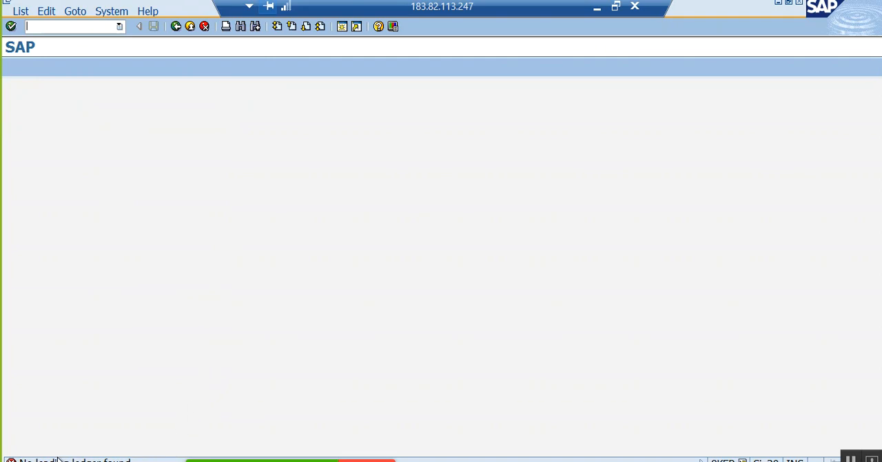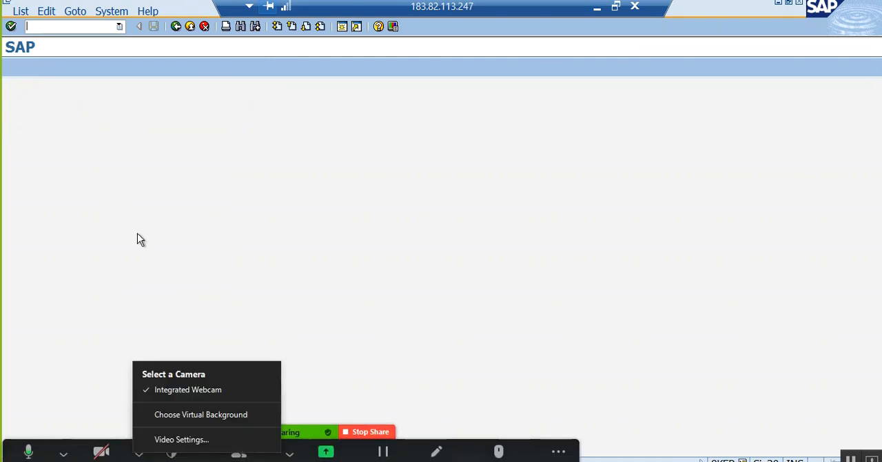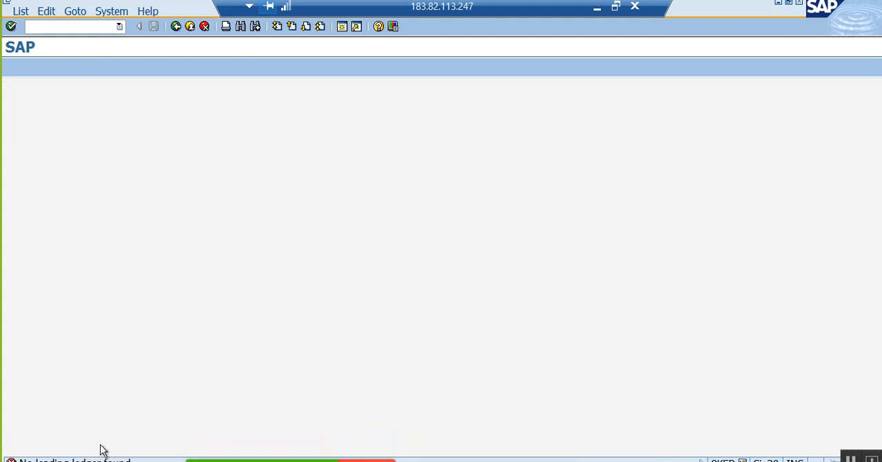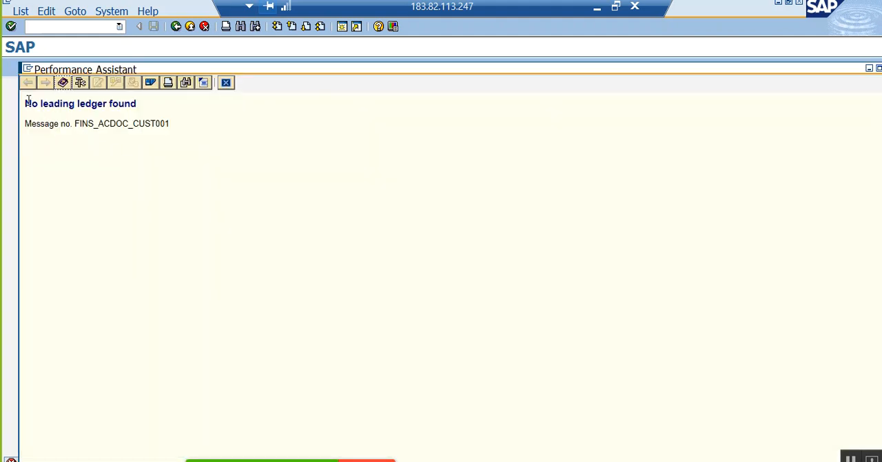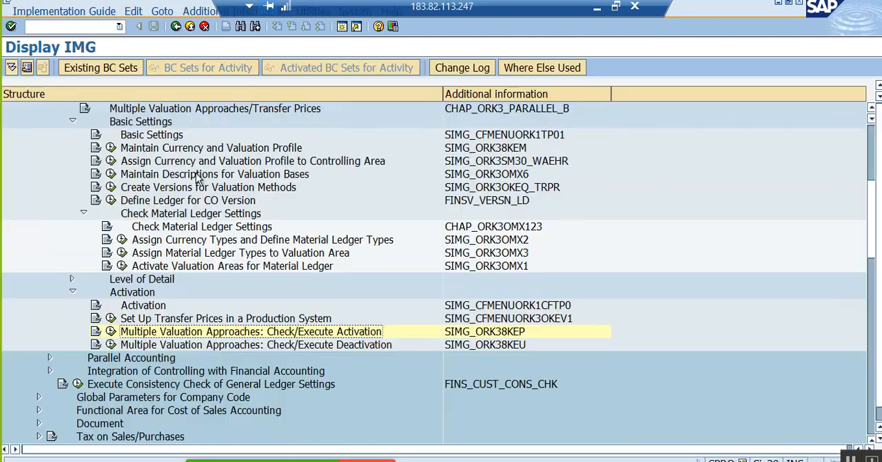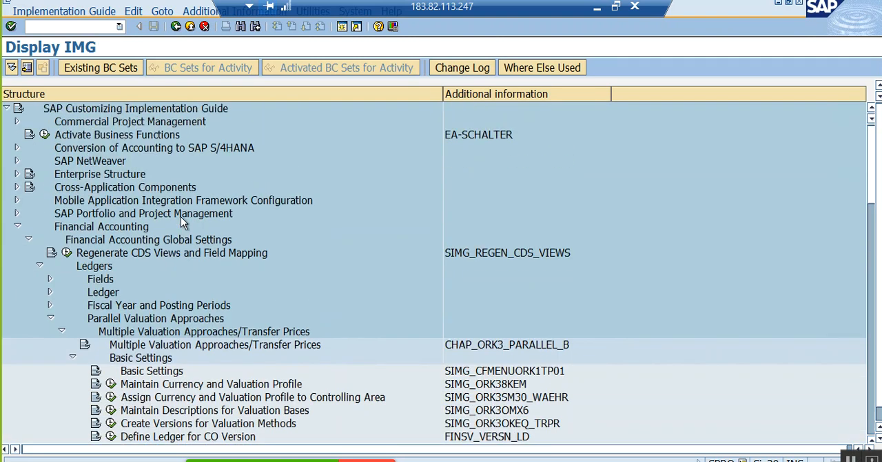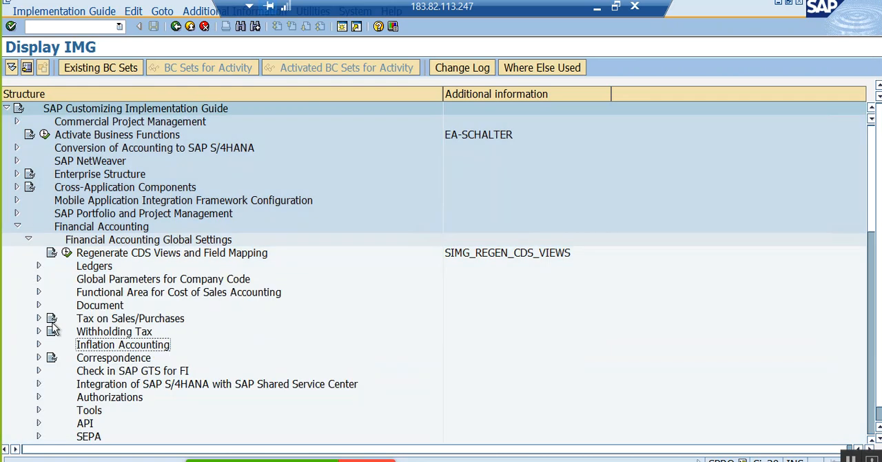No leading ledger found. So this is actually the problem why the system is not allowing it. Due to that, it is not taking the currency. That's the problem. By default, I think it should take the 0L ledger.